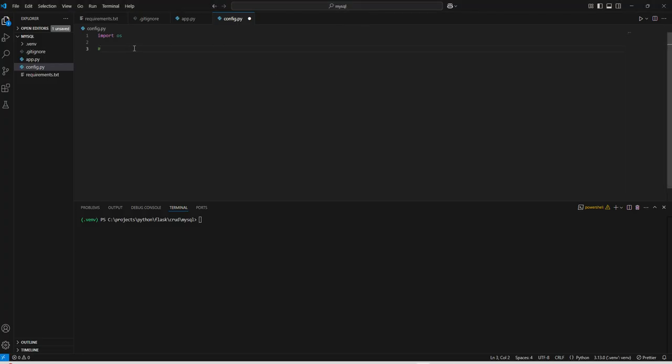Now here we can mention our MySQL database configuration. So first thing we can mention MySQL host. Let's say it's localhost. Next we can use MySQL user, and you can use whatever username and password you have set. Next we can mention password.